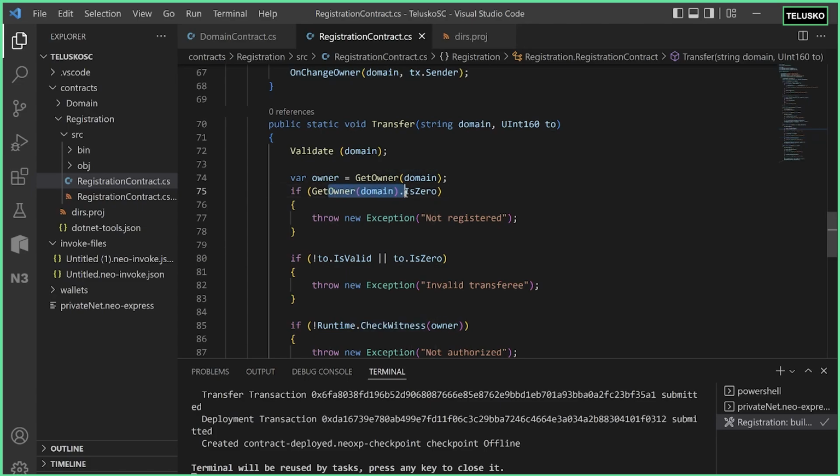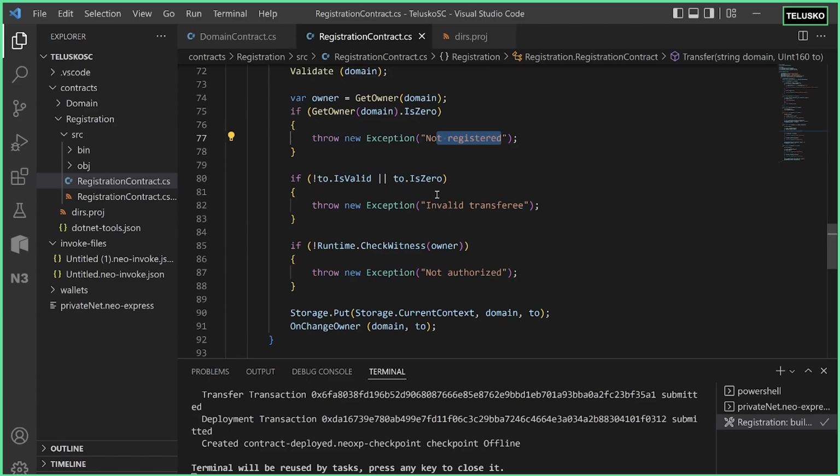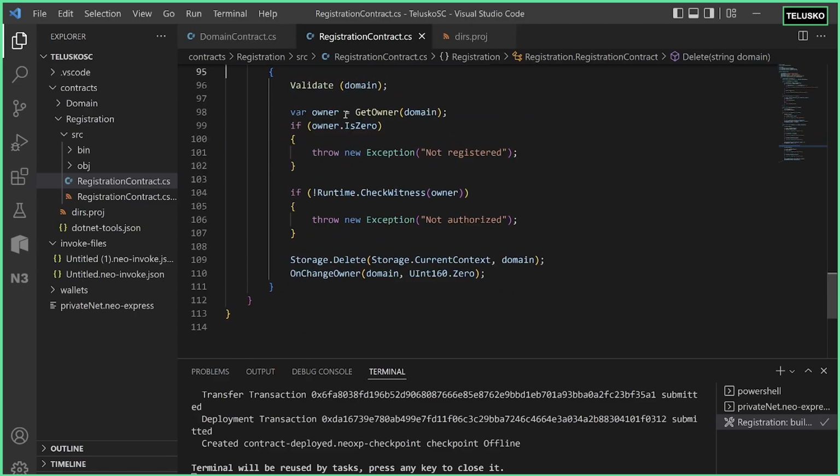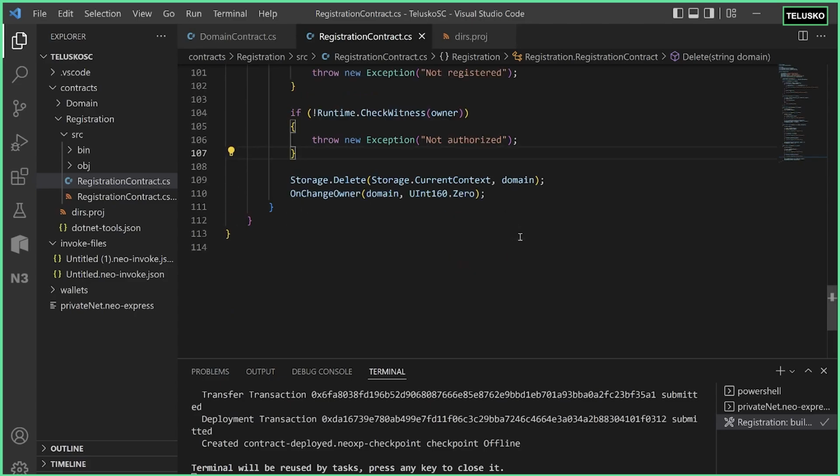What if the domain is not there? If the domain is 0, it is not registered, because how can you transfer something which is not registered? And then what if the receiver is invalid? In that case, we'll say invalid transfer, right? Now we can have one more check for delete. In case of delete as well, we can check the same thing. The domain should be there before deleting, and the sender of the transaction should be the same as the owner. Otherwise, it will say not authorized. So that's a check you can do.